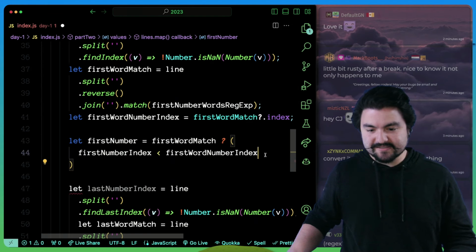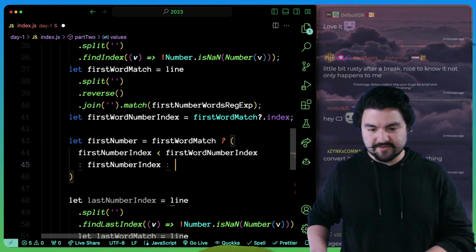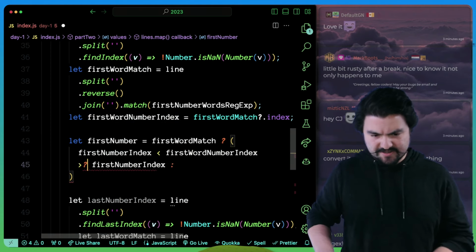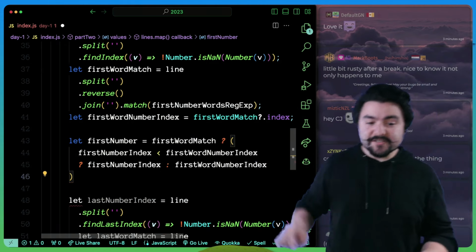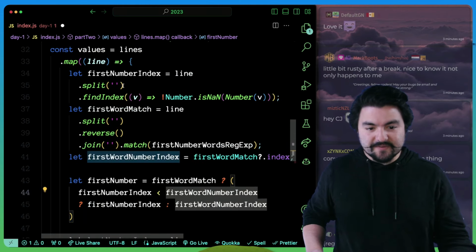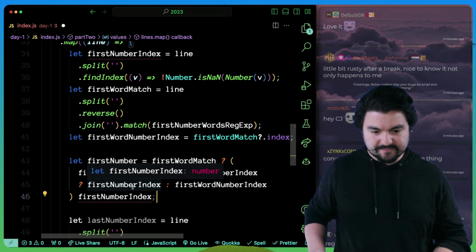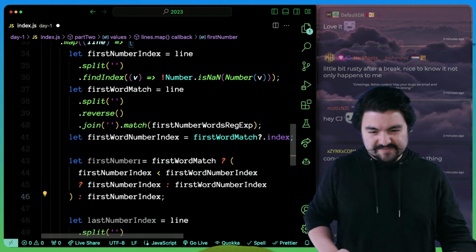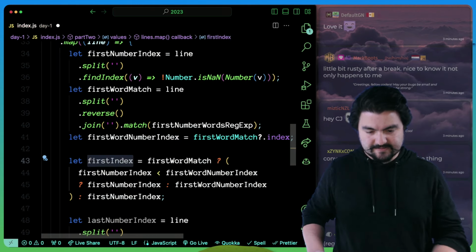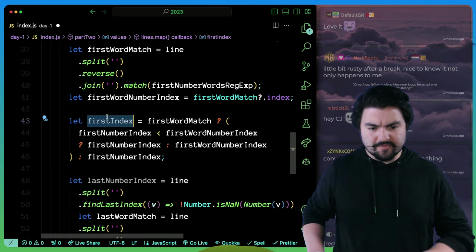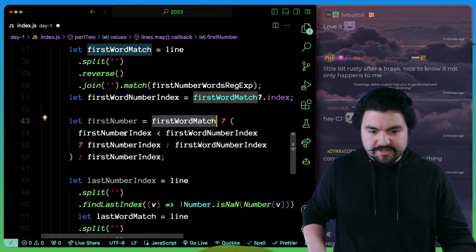And whichever one is less, then we want... So if the first number index is less, we want it. Otherwise, we want the first number word index. How does a ternary work? Like that. Okay. But if there was no first word match, then we just want the first number index. Okay, so this gives us the index. Oh, no, never mind. Let's call this first number. Okay, so if there was a match, get the lesser one.